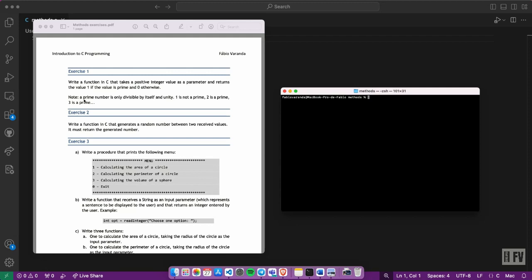But first of all, we need to see what a prime number is. A prime number is a number that is only divisible by itself and by 1. So 1 is not a prime, 2 is a prime, 3 is a prime, 4 is not a prime. Okay, so let's go and do our code.